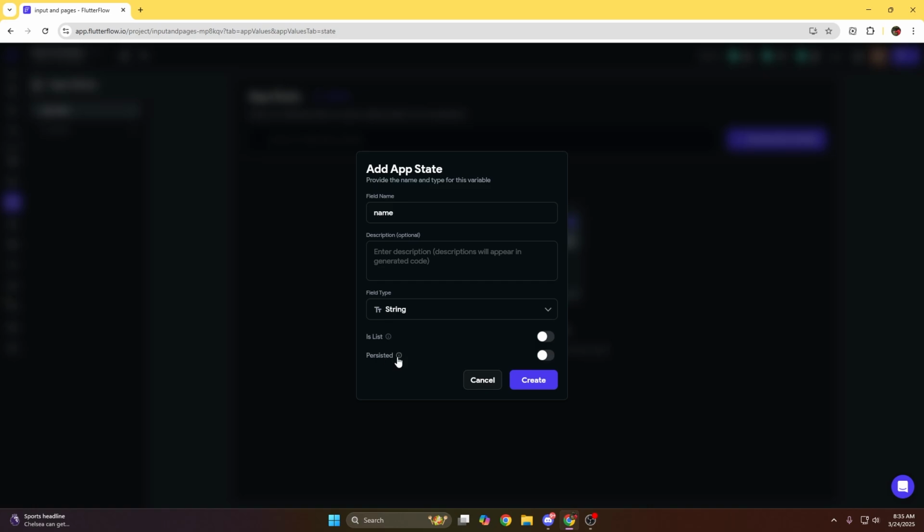And the persisted option here, what it says is this one will be saved onto the disk, so when you close the app and reopen it, it will save the info. Otherwise, the info will be erased every time you open and close the app. So let's not use persist this time. We're going to get to it later.